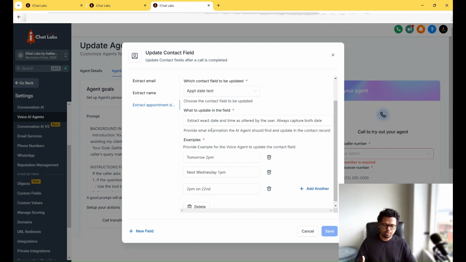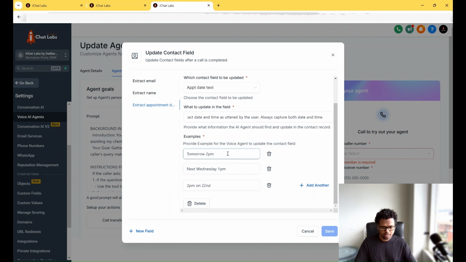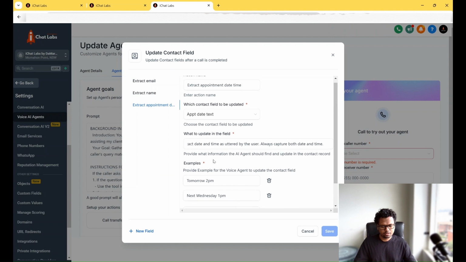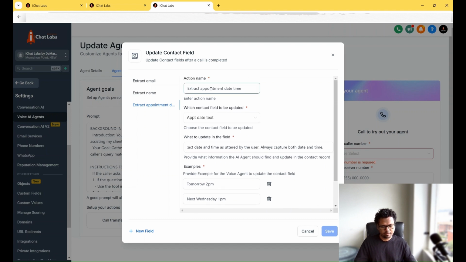My description is to extract date and time as uttered by the user, always capture both date and time. It is crucial to have both date and time, not just date or just time. We need both together. Some of the examples are tomorrow 2 p.m., next Wednesday 1 p.m., 2 p.m. on 22nd. These are the kind of examples that I'm expecting to capture. When you give all these details, the AI agent knows what exactly to capture, and this becomes part of the system prompt. That's why it is important to have examples, a detailed description, and a descriptive action name.